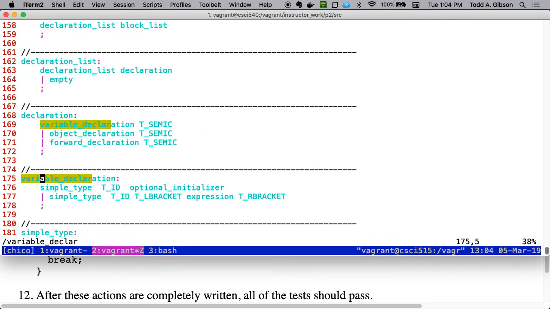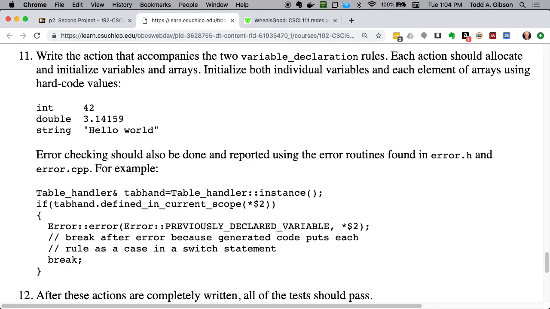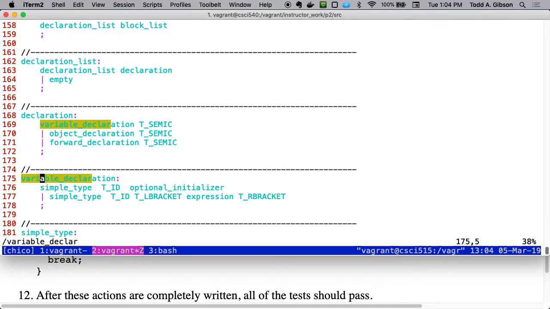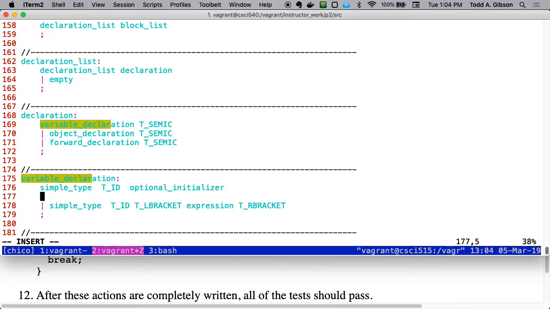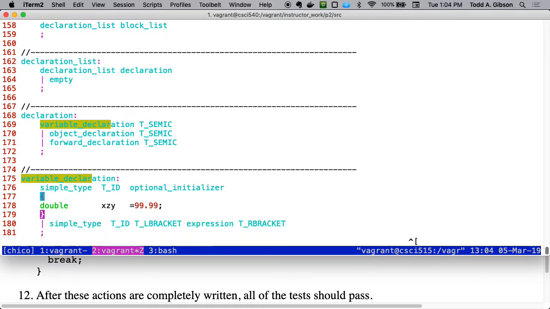Okay, so what number 11 is talking about, and it's actually the bulk of the coding for GPL.Y, is that this is where you do something like double XYZ. So you have to write an action that deals with that kind of variable, and you have to write an action that deals with this kind of declaration.